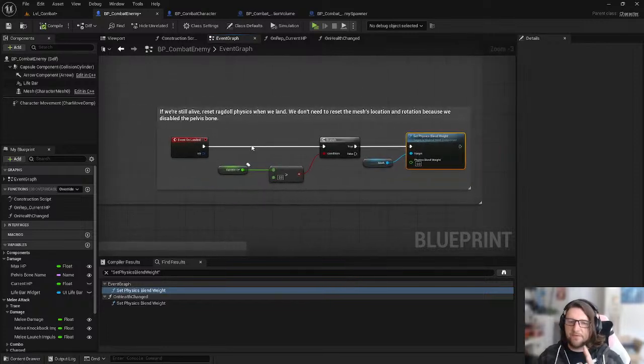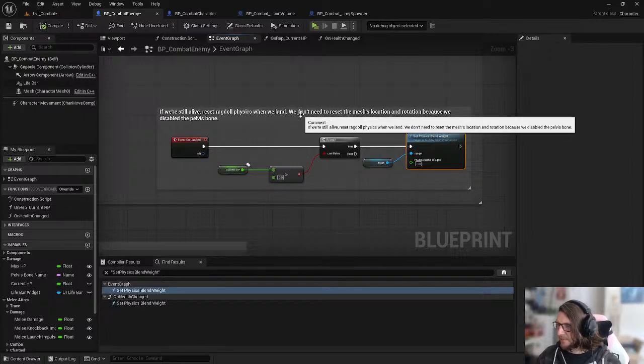I think there's a technicality here in which when you hit the guy, he maybe launches a little bit up into the air, and so he'll ragdoll for a second, and because he so happens to land, they've used that event for setting the physics blend weight back to 0.